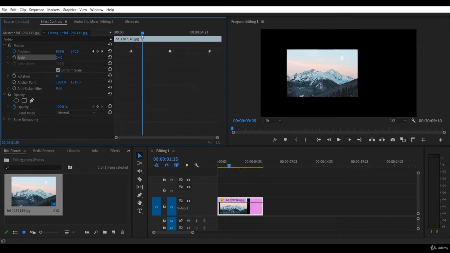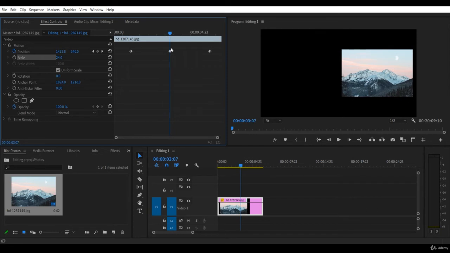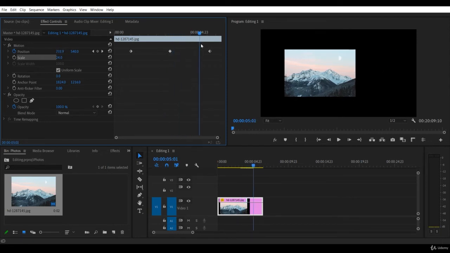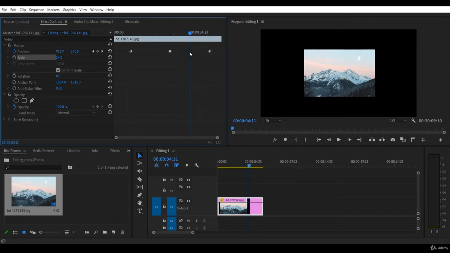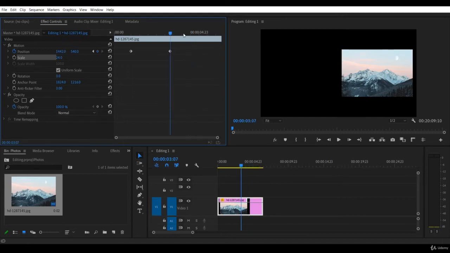But what if I want my clip to go from left to right, then stop for a second and only then go from right to left again? So let me show you how this can be done. Let me delete the keyframe that we just created. So I'm gonna select it and press delete on my keyboard. So this is the final position of our clip.